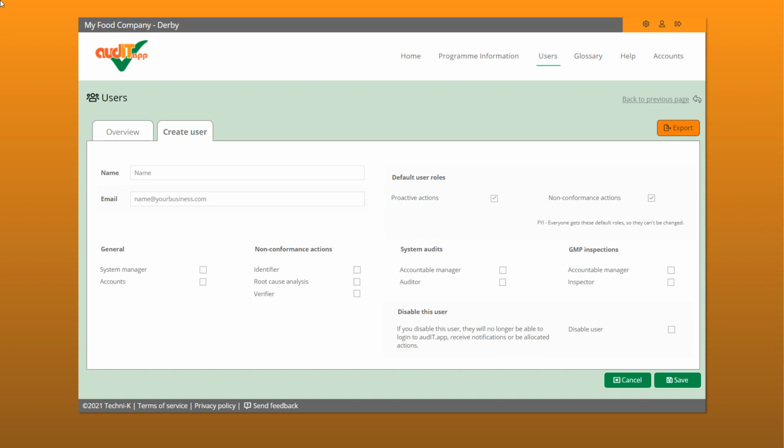Right, let's complete this for the role of Accountable Manager. This is the most senior person within the business, so they're going to be accountable for any nonconformances which arise from Topic 1, Senior Management Commitment. Just add their name and their email. Then check the box for Accountable Manager under System Audits. Then press Save.